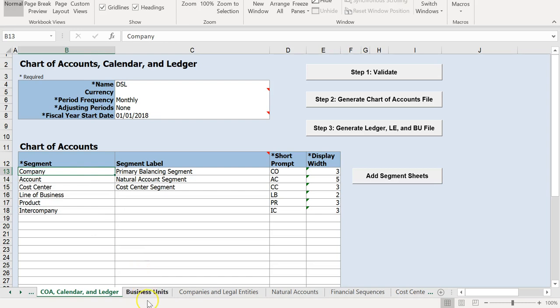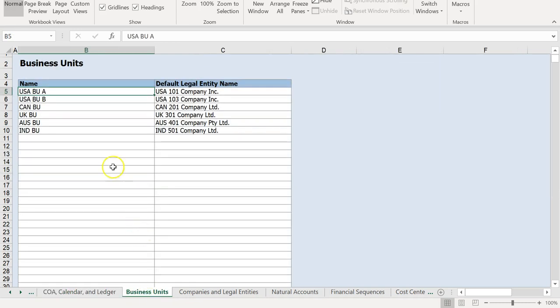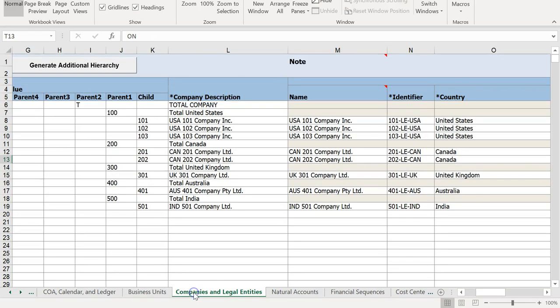So let's look at the other tabs. You have a business unit tab, and then you have a companies and legal entities tab. Let's talk about this tab first. This tab lists out all the companies in this column L, and then the corresponding legal entities over here.